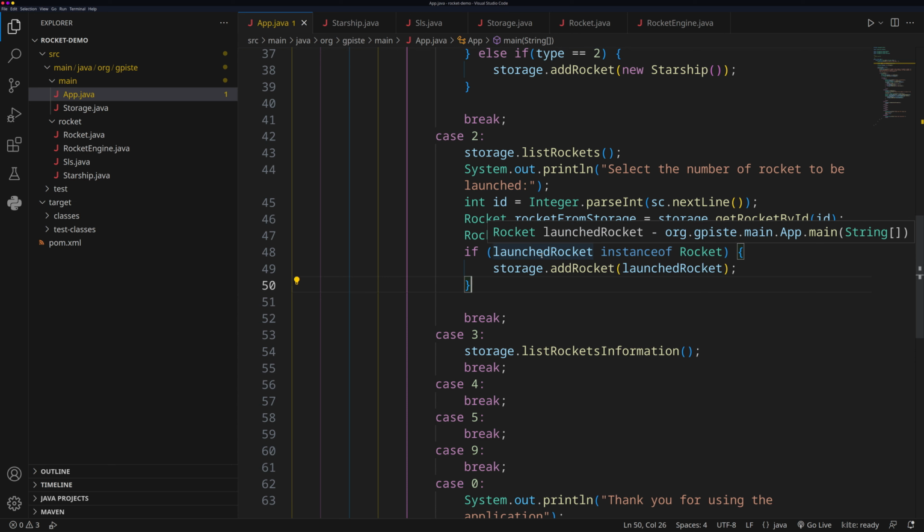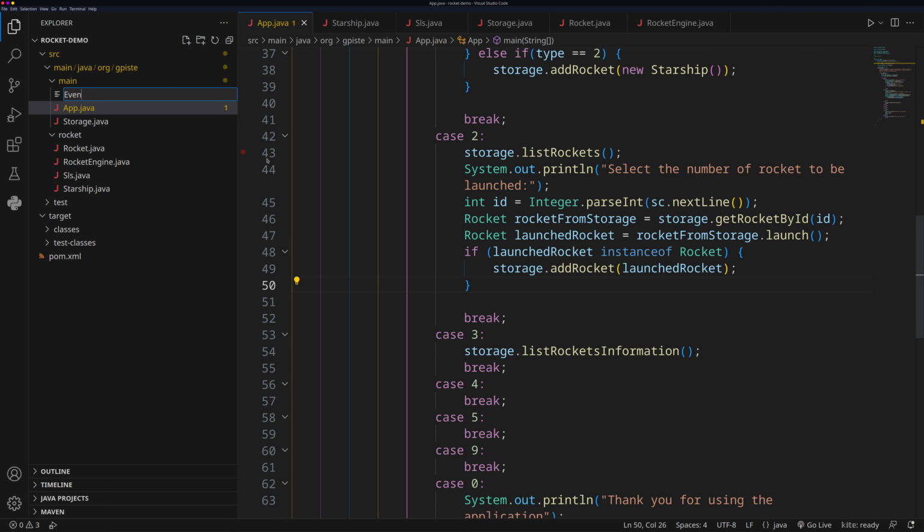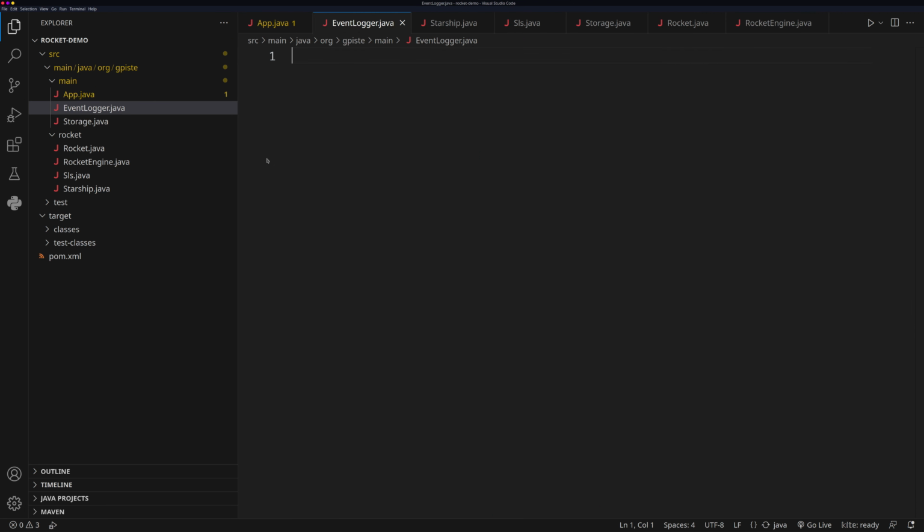Let's build this event logger so that we can have all the events logged while we are using this program. So EventLogger.java, and it is also a class. This is a pretty simple class. It's only taking something to be written in a log, and then we have a method to read the log.